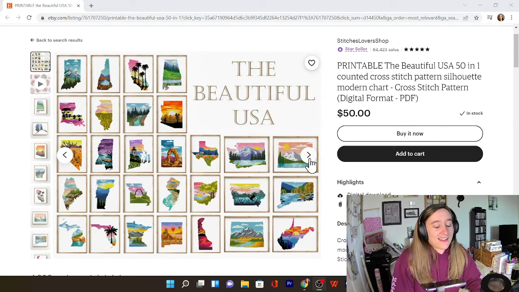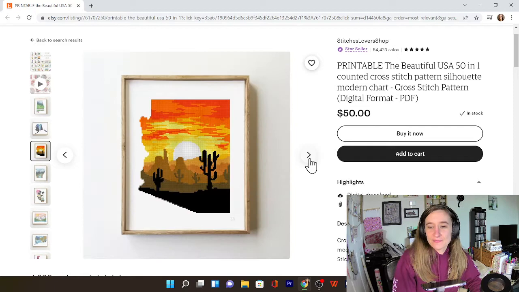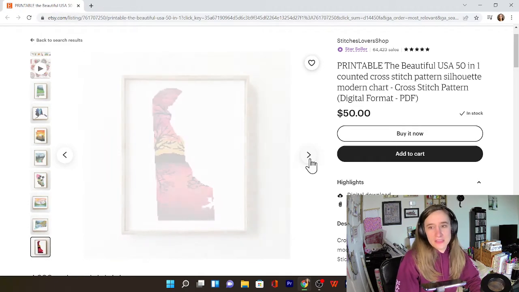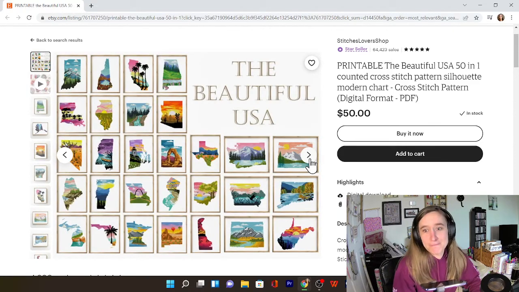And I was like, wow, these are beautiful. Can't wait to stitch some of them. It's just really cool. It's just landscape pictures of the states.